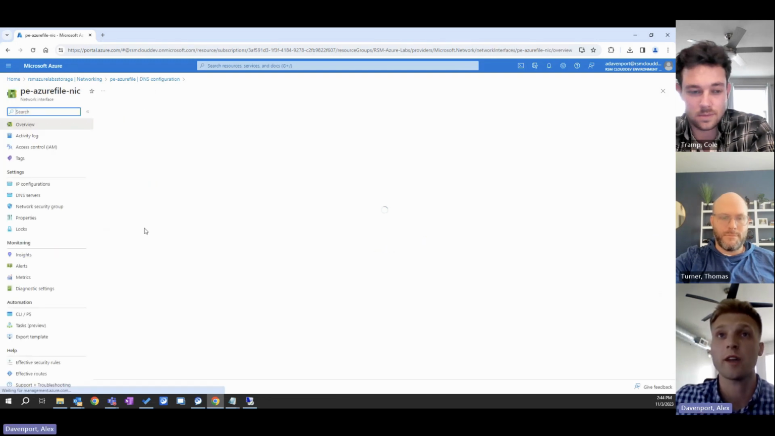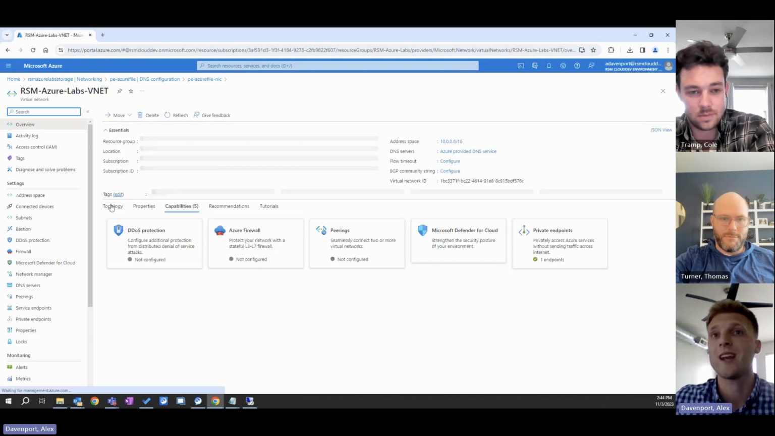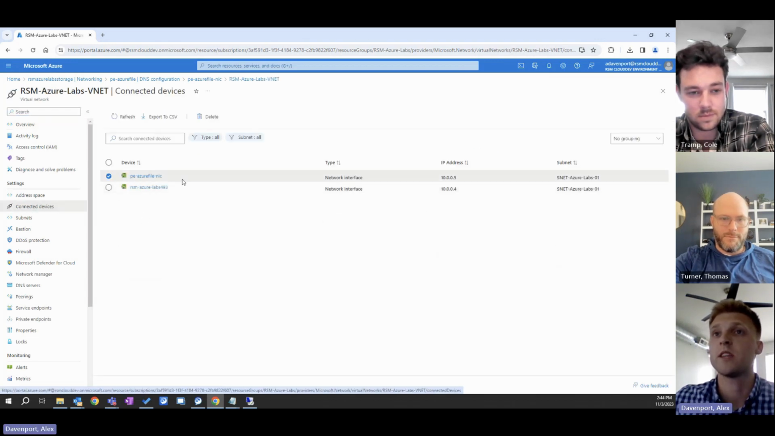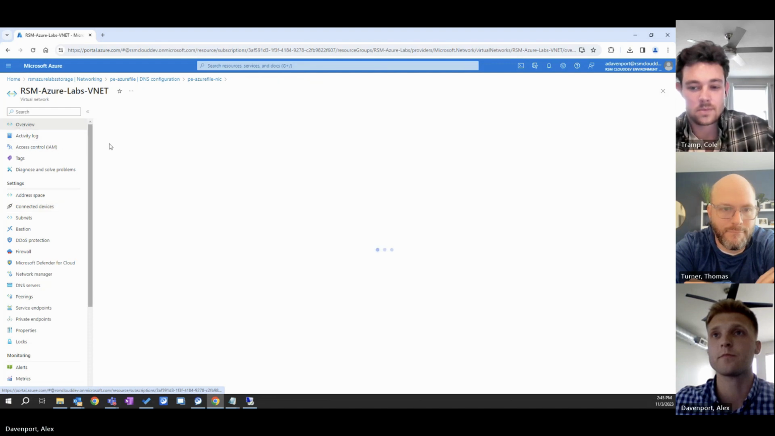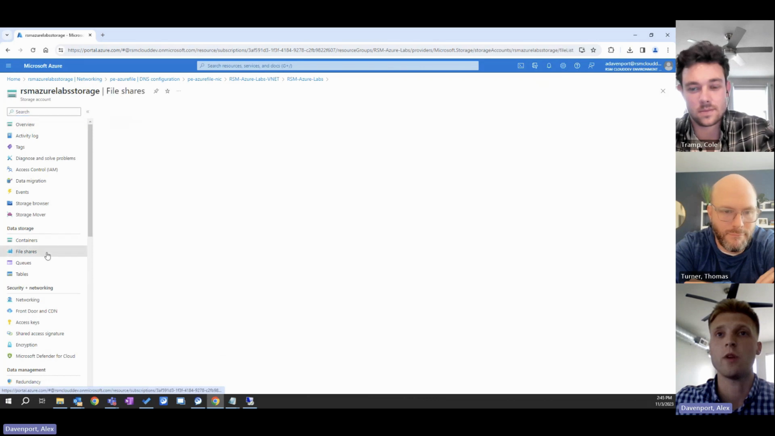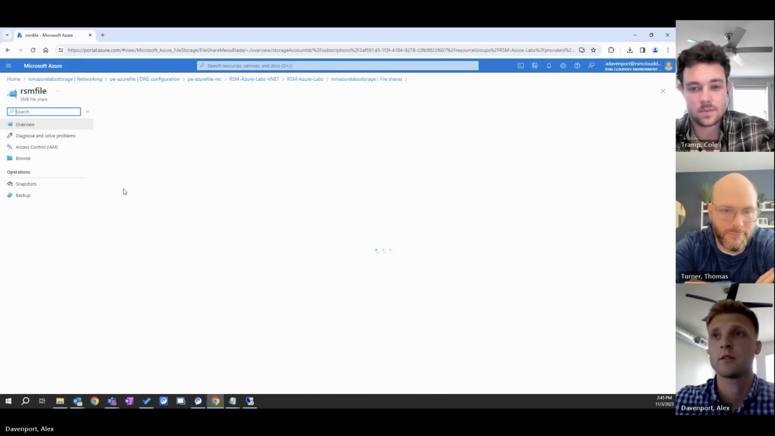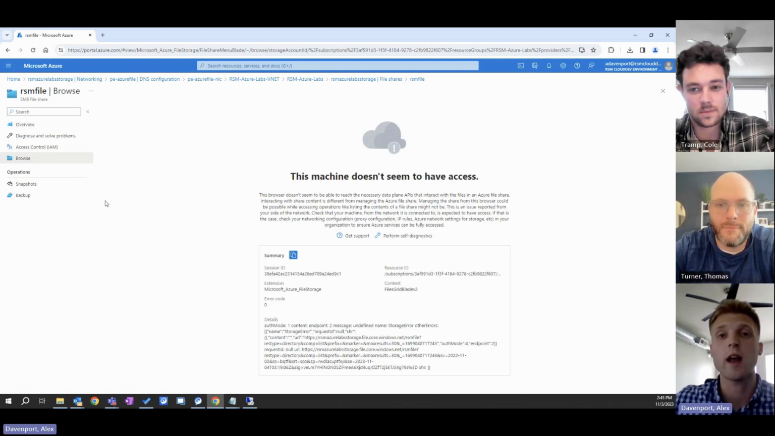And then here's the actual network interface card. And if I go to the virtual network, and I go to connected devices, we're going to be able to see that network interface card sitting here. So you can actually see it's using that private IP address. Now, when I actually go to connect to the data source here, let's go back to the storage account. And if I try to access the data, we don't have access because it's using the private endpoint. I'm not on the Azure network, so I can't see the data.